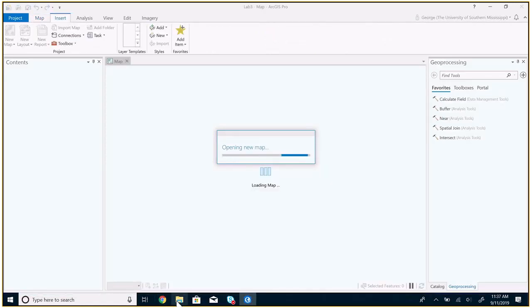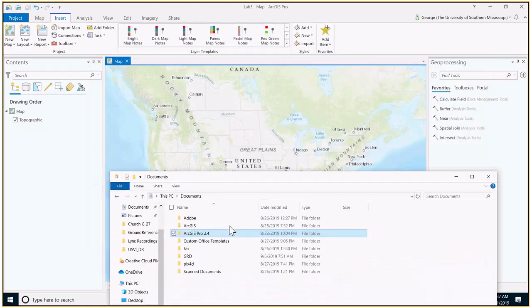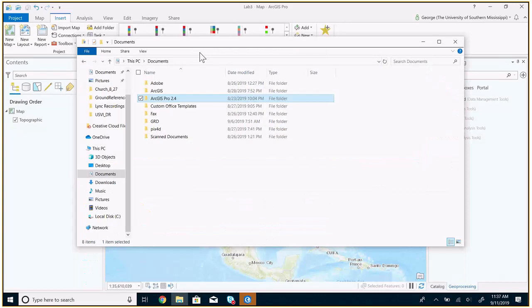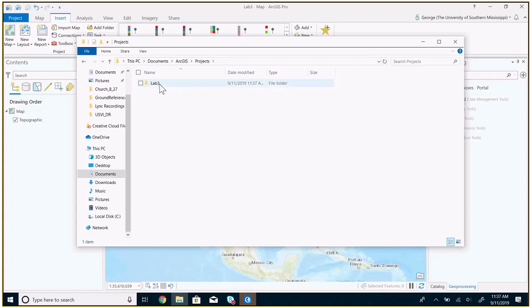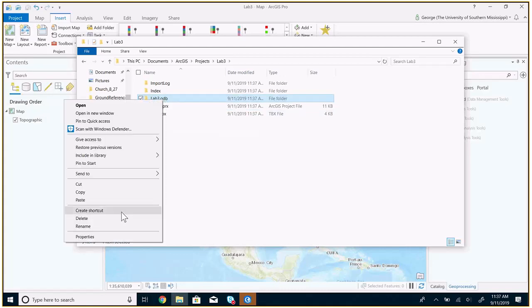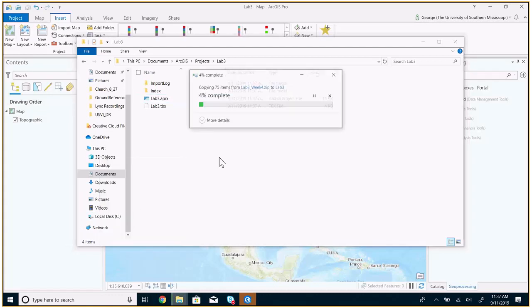Although some of these will be examples that aren't necessarily part of the lab. So that was in Documents. Forgot to look at the path. Documents, ArcGIS, Projects, Lab 3. Okay. So I'm just going to take this Lab 3 folder that's there and delete it. Let's see if it'll let me do it. Yep. And then paste in my Lab 3 data folder.